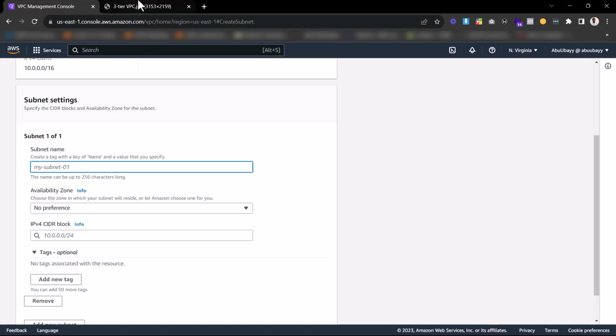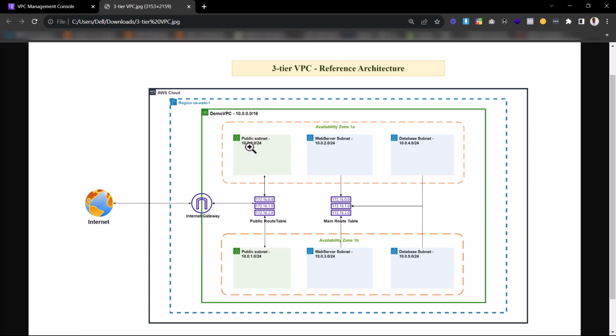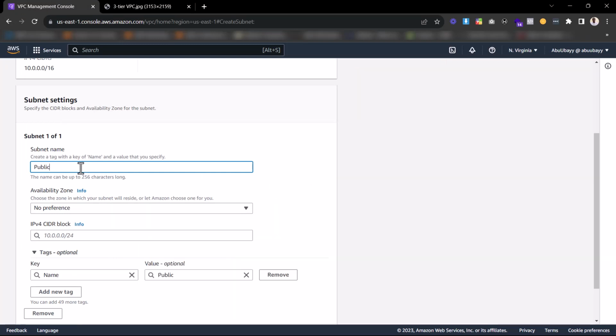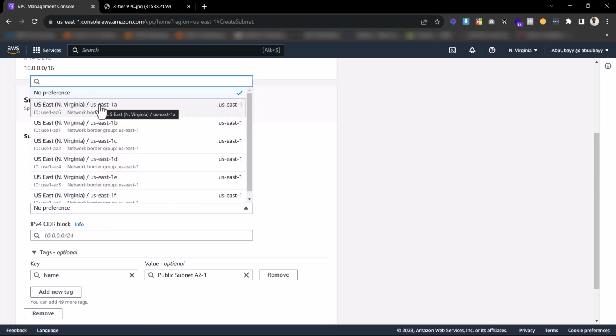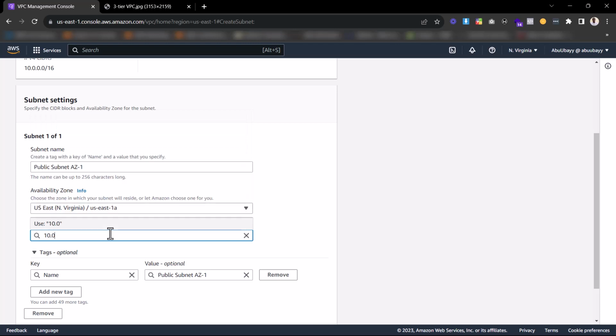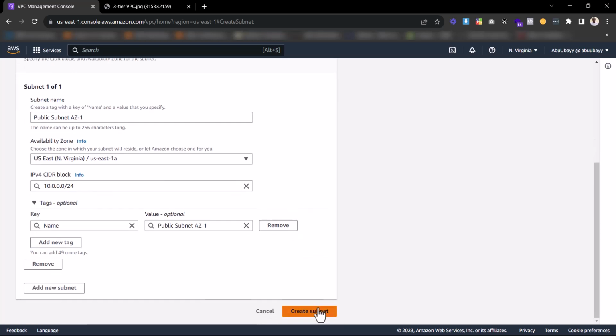If you go back to our reference architecture, you have the public subnet with this IPv4 CIDR block, and the second public subnet, which is in 1B, has this IPv4 CIDR block, 10.0.1.0. We are going to create the first one first. We go back to our management console and type public subnet EZ1. For our availability zone we put US East 1A, and our IPv4 CIDR block will be 10.0.0.0/24. We scroll down and create the subnet.